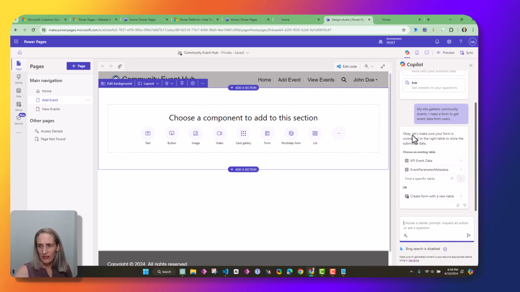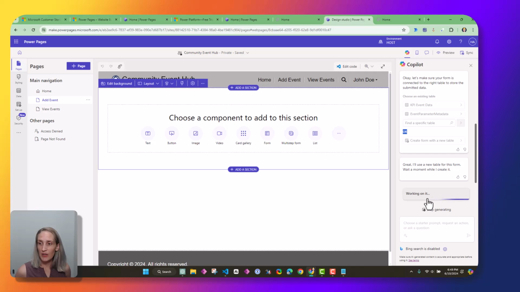In the background, Copilot went to all of the tables that are in a Dataverse instance, and it was looking to see if there was something that already existed that would match my request. That's what this is saying for choose an existing table. So if you already have a table and you're trying to build a form on that table, that's what this is. However, we have this or, where we can create a form with a new table. I know that my community events is not a Dataverse table already, so I'm going to go ahead and create a new form with a new table.